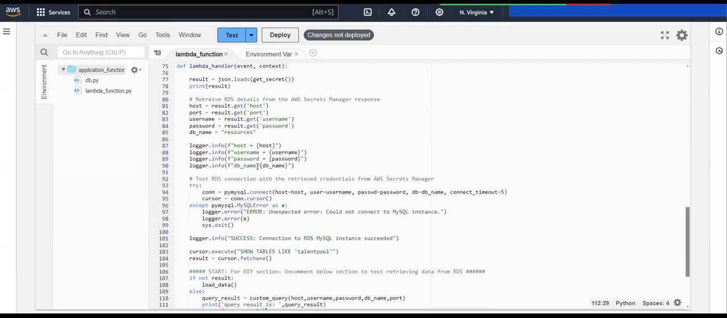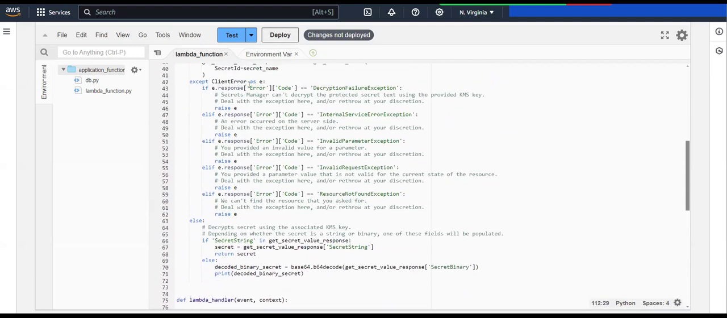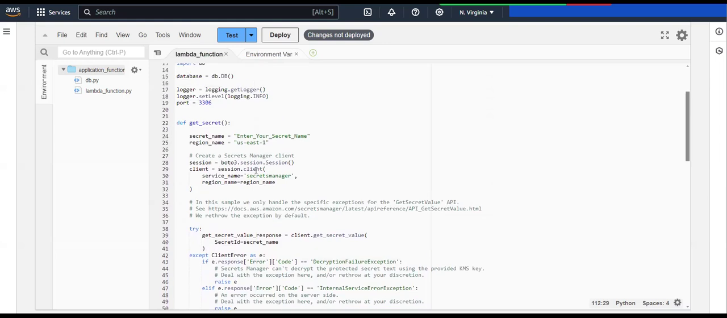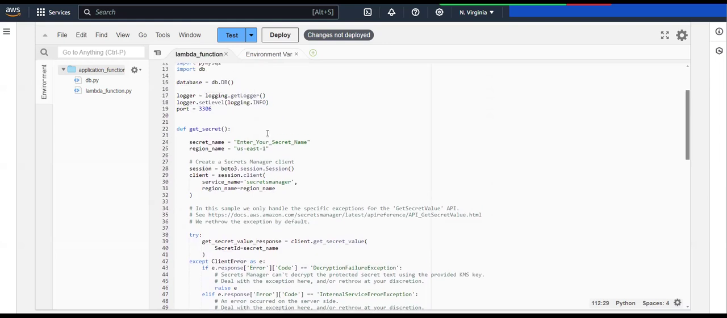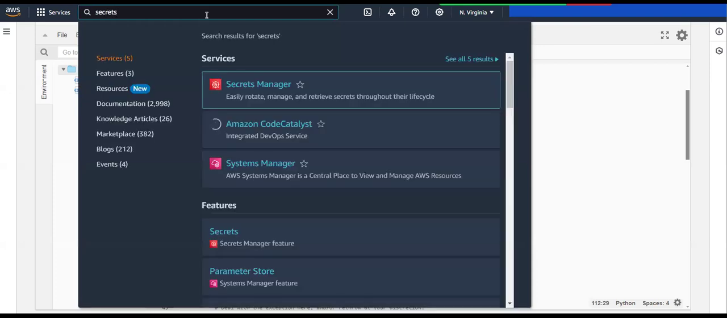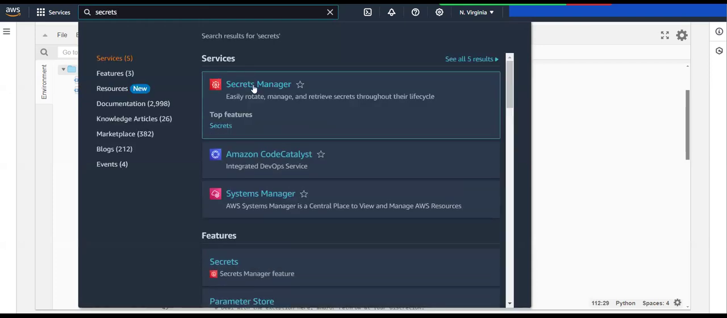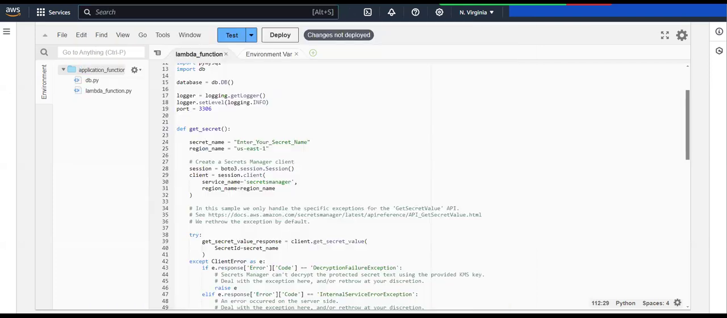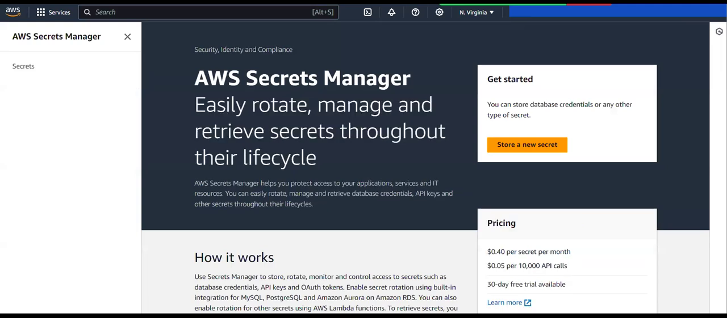Before deploying or saving this code, I want to provide this Secrets Manager related name. In order to provide the Secrets Manager name, let's create a secret in Secrets Manager to store our database credentials like username, password, like that. So for that, I opened this Secrets Manager.